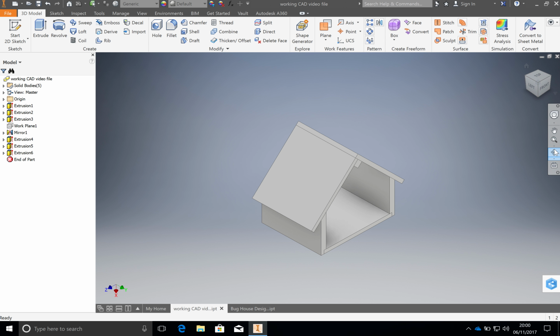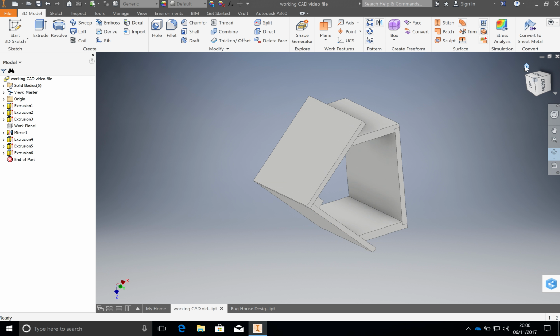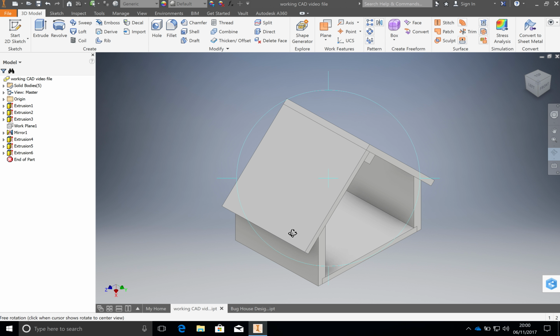Once you've done that, if you use your orbit tool and move things around, anytime you now hit that home button, it will go back to that view, and that's really helpful and a good little shortcut for us. Now, we want to assign our materials.